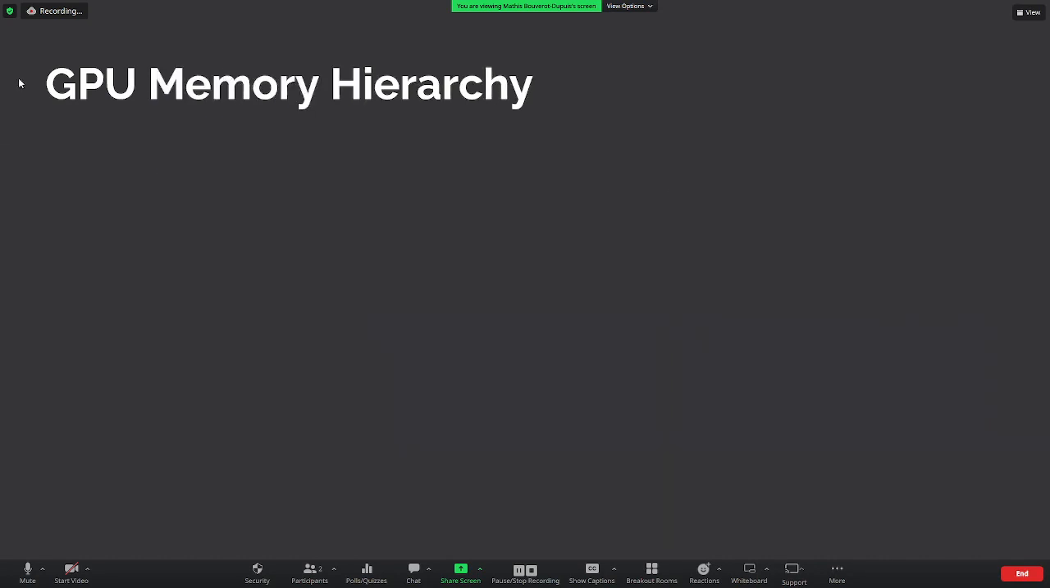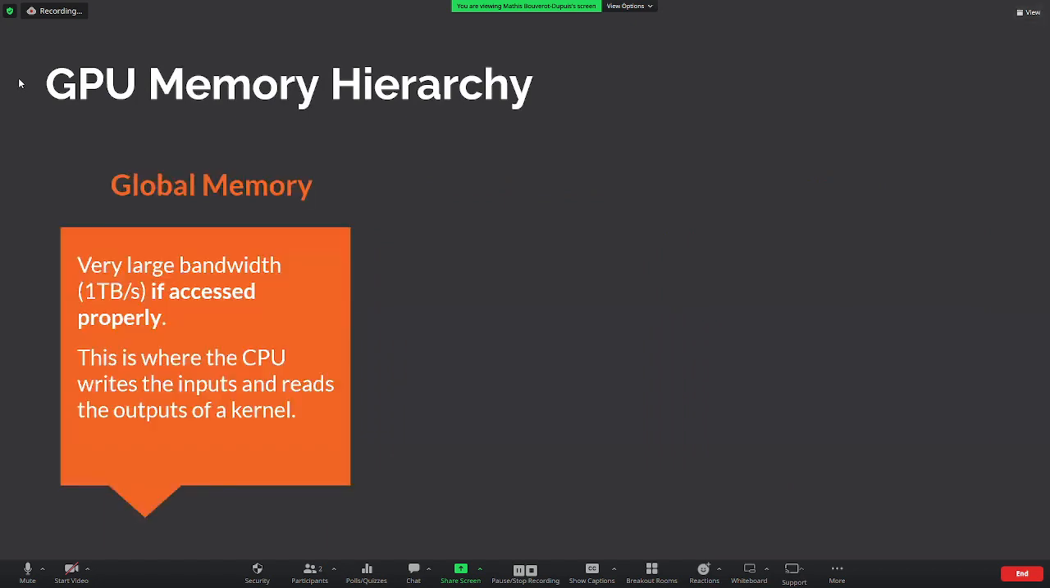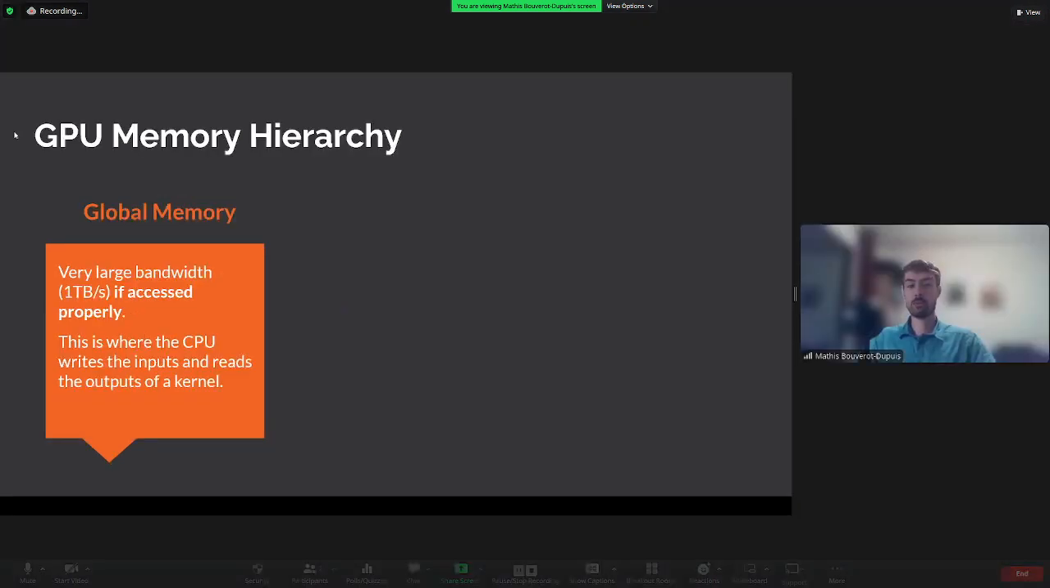Then the other side of the coin is the memory hierarchy. The big chunk of memory in a GPU is the global memory, several gigabytes, which has very large bandwidth, larger than CPU RAM, but only if it is accessed properly. More on this later. And this is where the CPU writes the inputs and reads the outputs of each kernel.